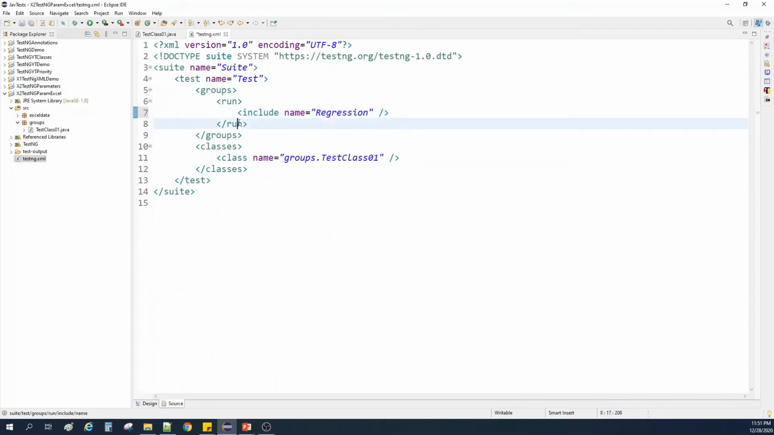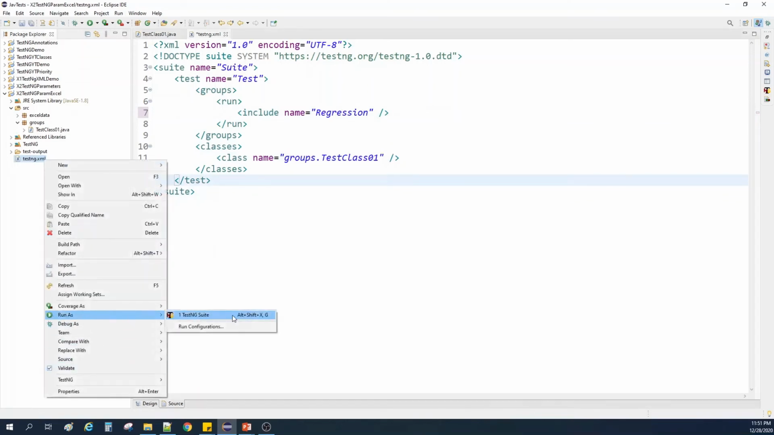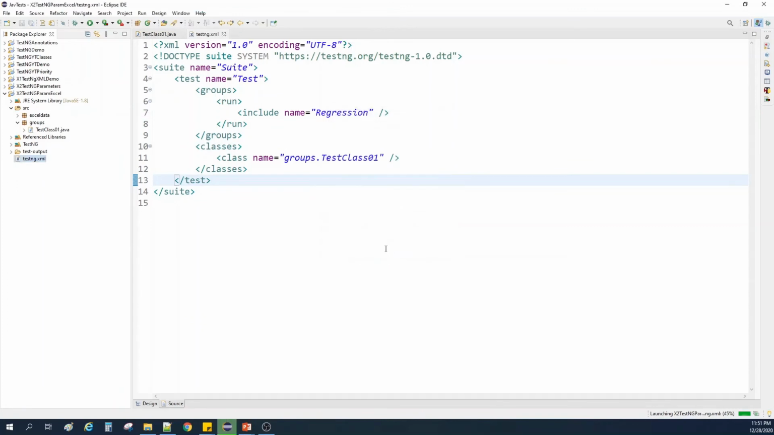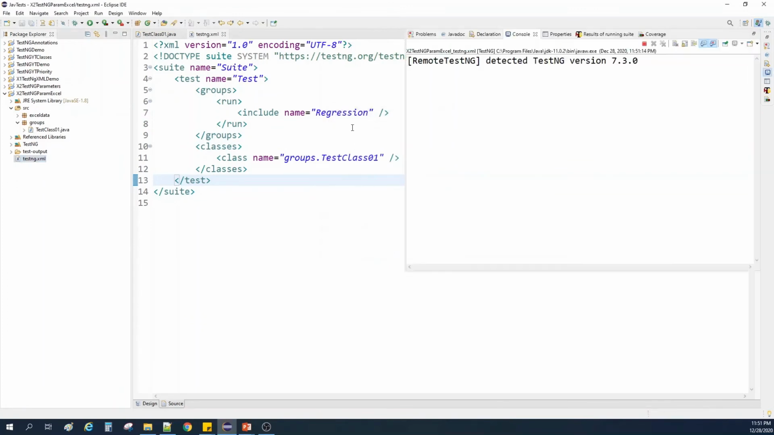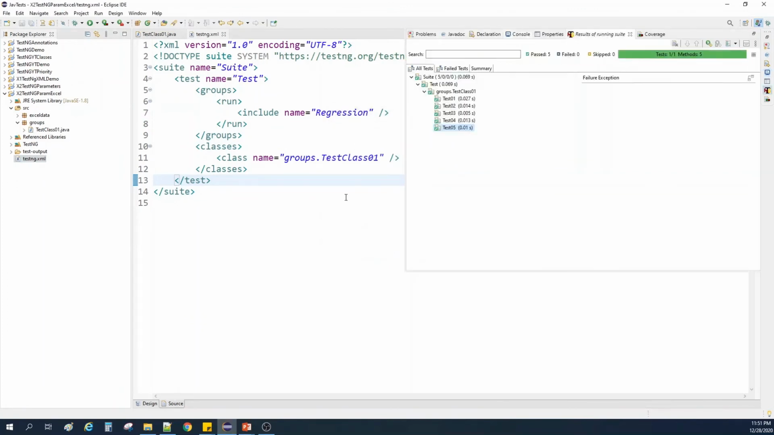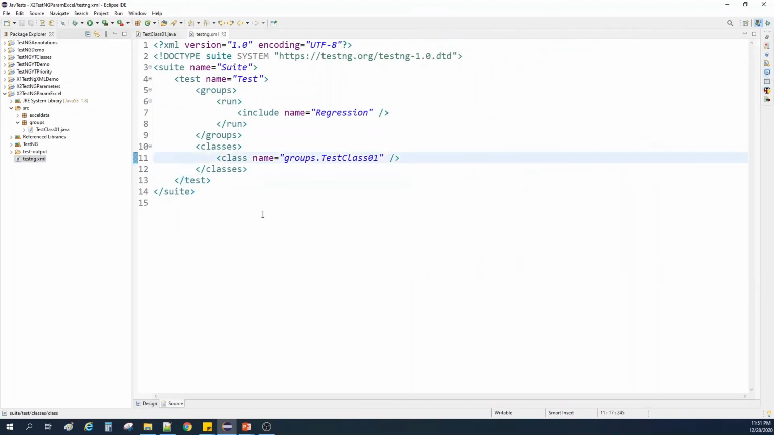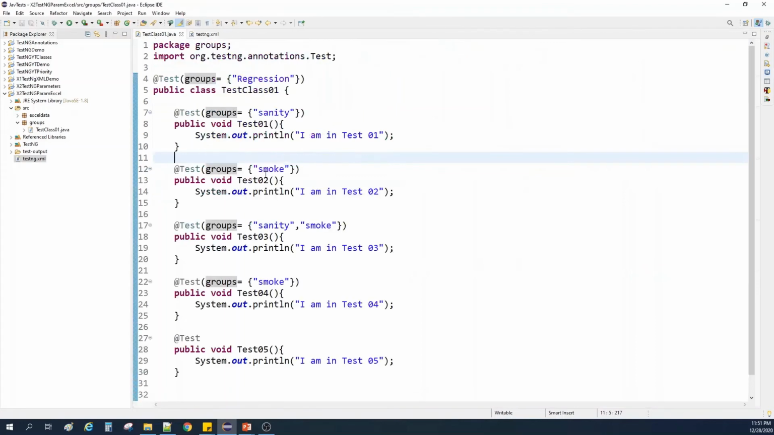We are running the group Regression as a part of this execution, within this class. So right click on it, run as suite. Ideally it should execute all the tests within the class, because we are giving the group name as Regression. If you see here, all of them have passed. So this is partial grouping. I don't know why they have named it partial grouping, but this is what it is about.